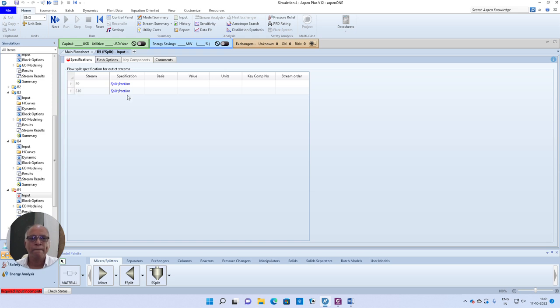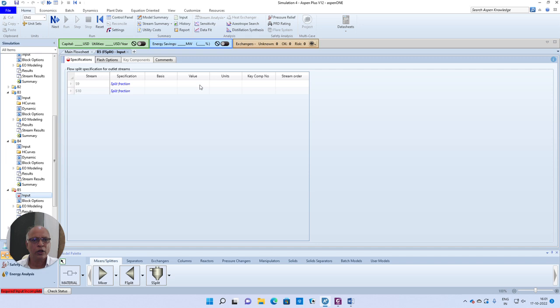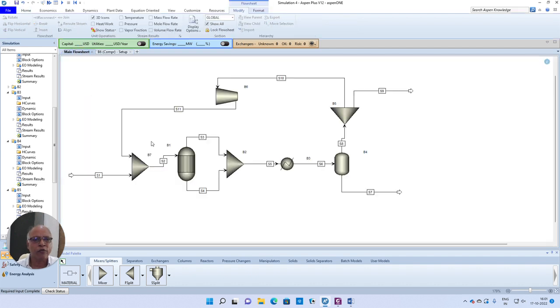Split fraction, splitter, what is the purge? Purge is S9. We are sending out 4%, which is also specified in the problem. So S9 is 0.04. The compressor: the discharge pressure is again 200 atmospheres. Input is complete.